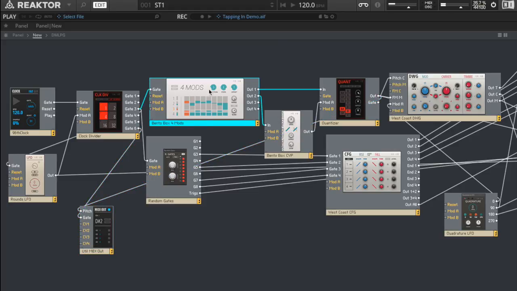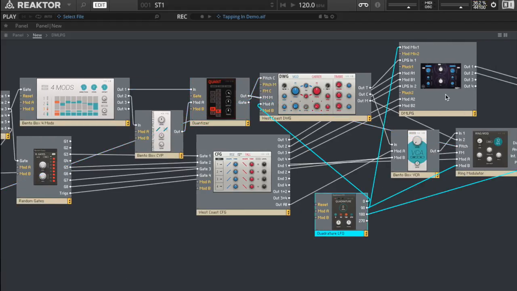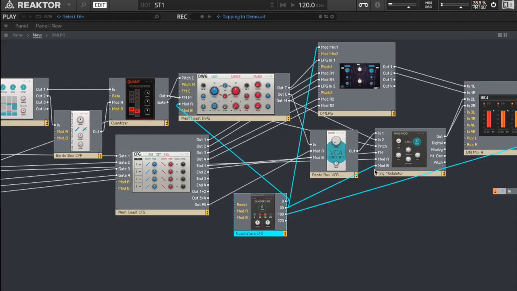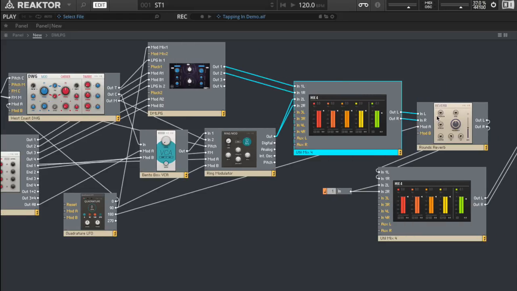So going back to the modulation source, it is going out to the CVP and into the quantizer to modulate different parameters of the quantizer. And we have this quad LFO that's modulating the mixer of the dual mixable low pass gate, and also the ring mod and the reverb. So this whole patch is going into the 4-channel mixer so we can set levels of the different parts of the patch, and that is being processed with the reverb.